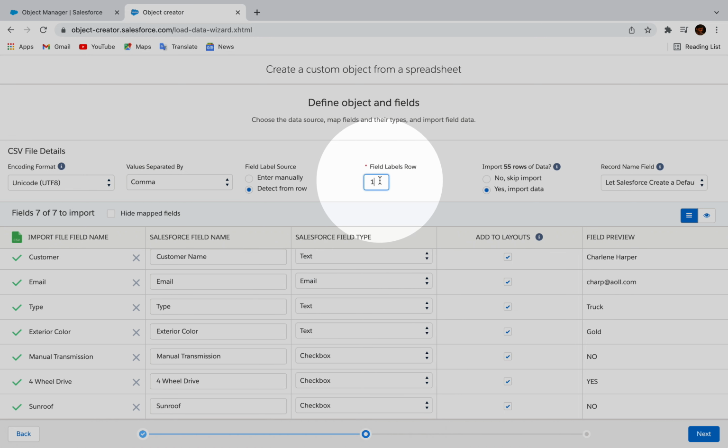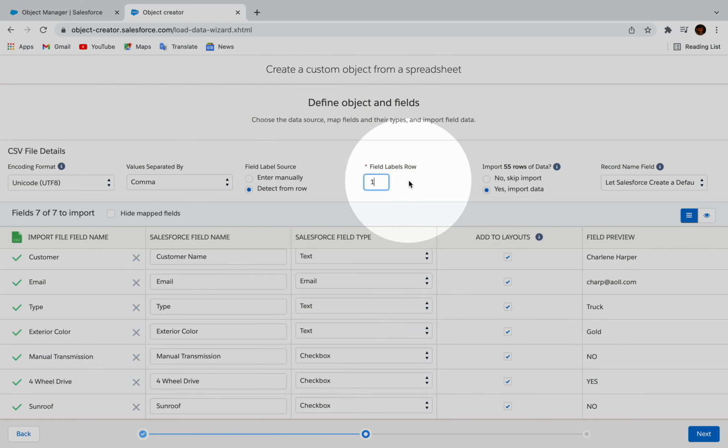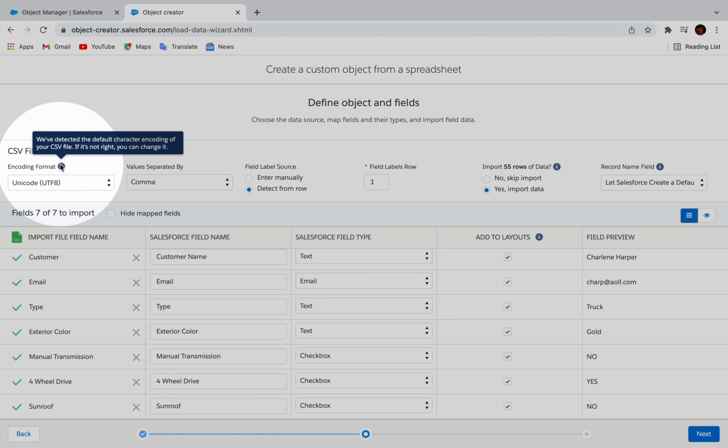The field label row defines in which row of the spreadsheet you have mentioned the field names. Like you can see here, 1 is mentioned. Similarly, when you see the spreadsheet, in row number 1 I have mentioned the field names. Object Creator will automatically detect the encoding format for your file. For more details about encoding, please check the description.